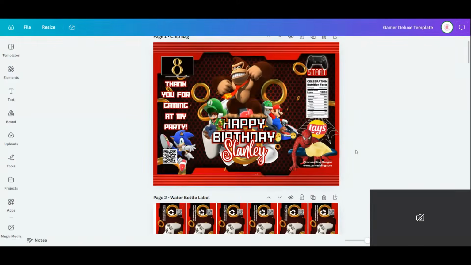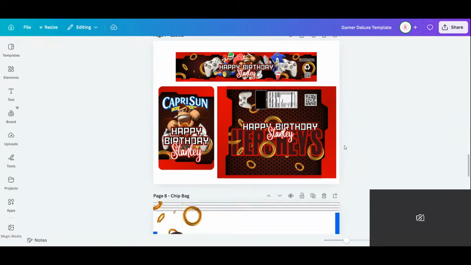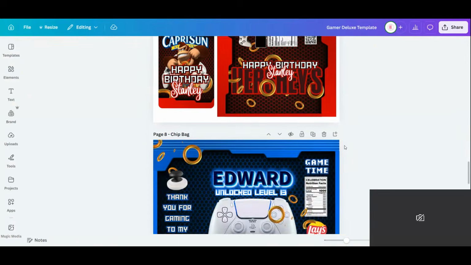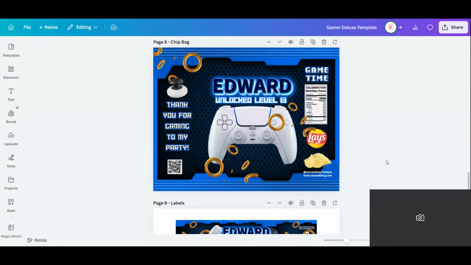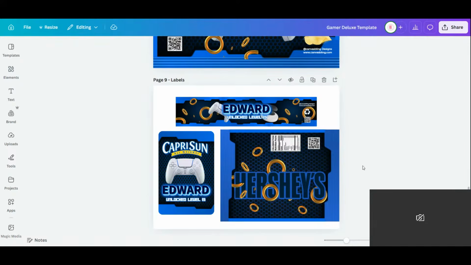So this is the original template, which is a gamer's theme, but she wanted the colors to be blue. So this is how we switched it up, y'all. Same template, but remove the characters because she didn't want the characters. But y'all see how you can easily switch up the templates that are already there too.